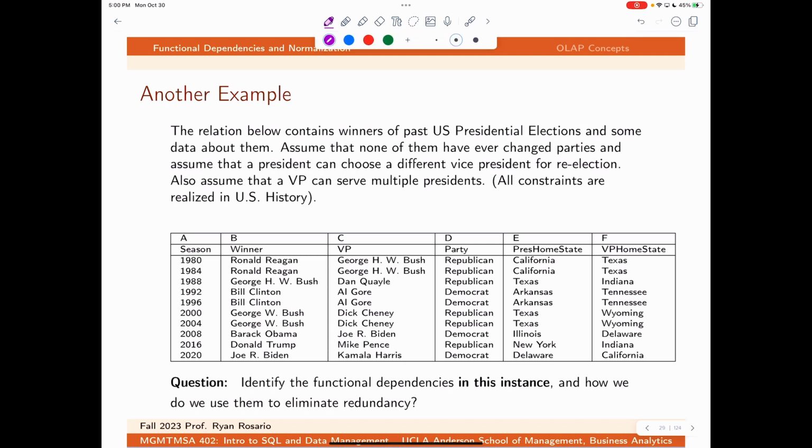Now we have a couple of rules here that we can exploit. The first is we're going to assume that none of them have ever changed parties. Given that, well, let me first define something else. The key. The key is A. A determines everything else. Now, going back to 1, assume that none of them have ever changed parties. What functional dependency does this imply?